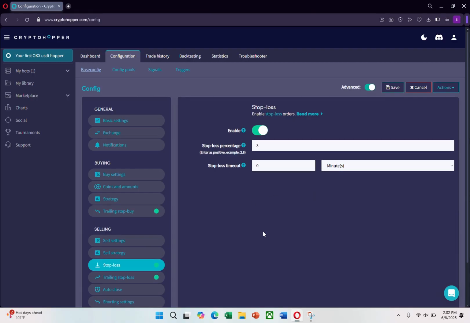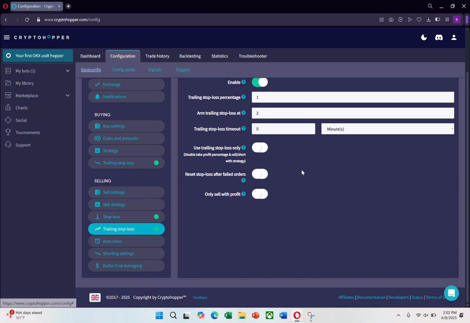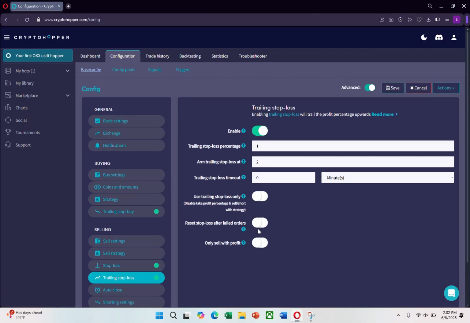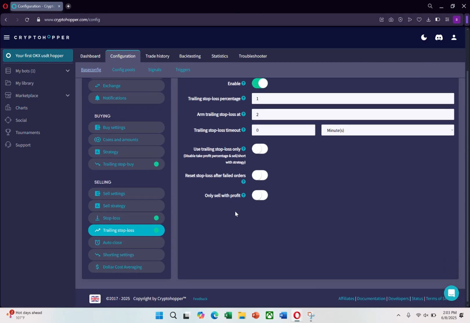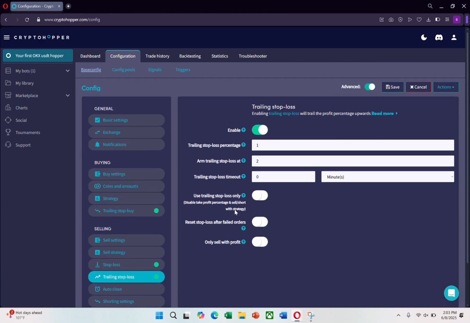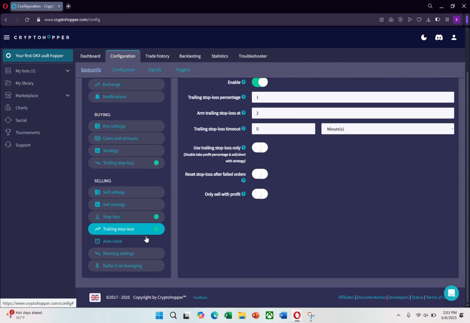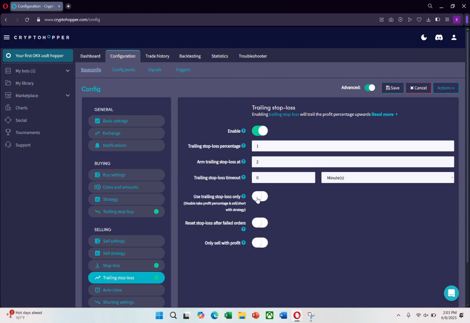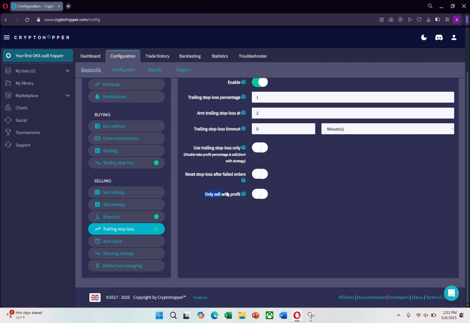A more dynamic method is trailing stop loss, which locks in gains as prices rise. Set the trailing percentage to 1% and arm it at 2%. This means the trailing function activates after a 2% gain and sells if the price drops by 1% from the peak. You can also set a timeout, choose to use trailing stop loss only, disable take profit, reset after failed orders, and restrict sales to profit only.